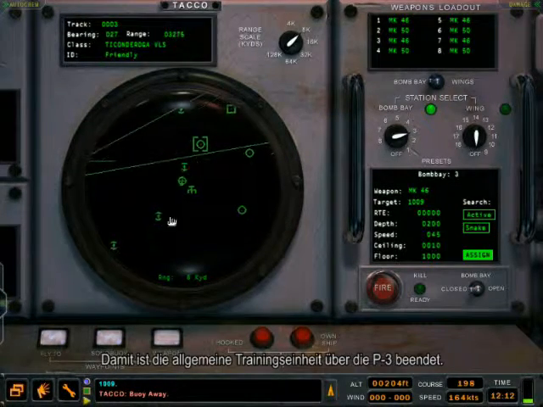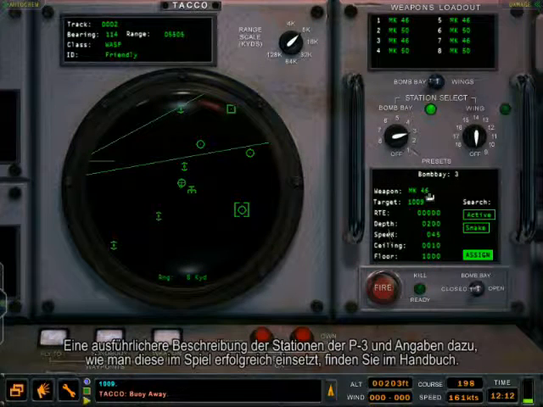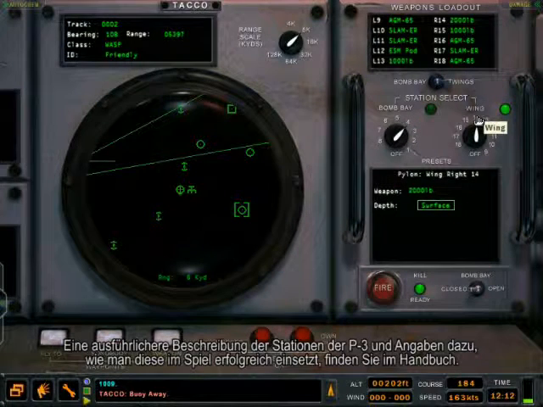That concludes the general P-3 tutorial. Please consult the manual for a more detailed description of how to use the P-3 stations and tactics to employ those stations successfully in the game.